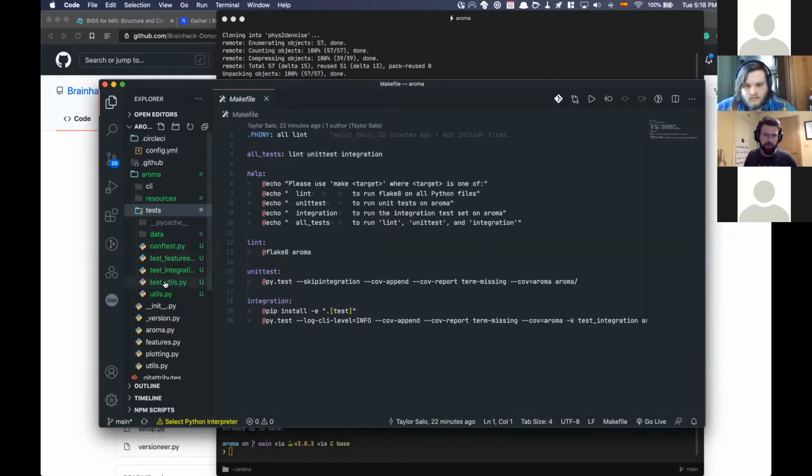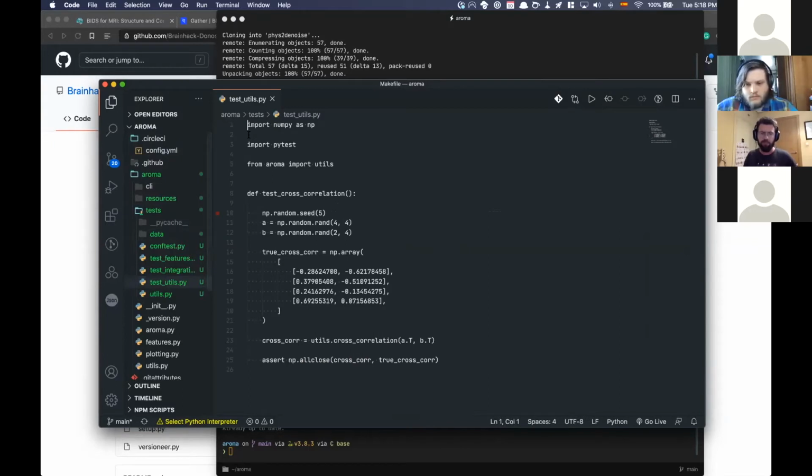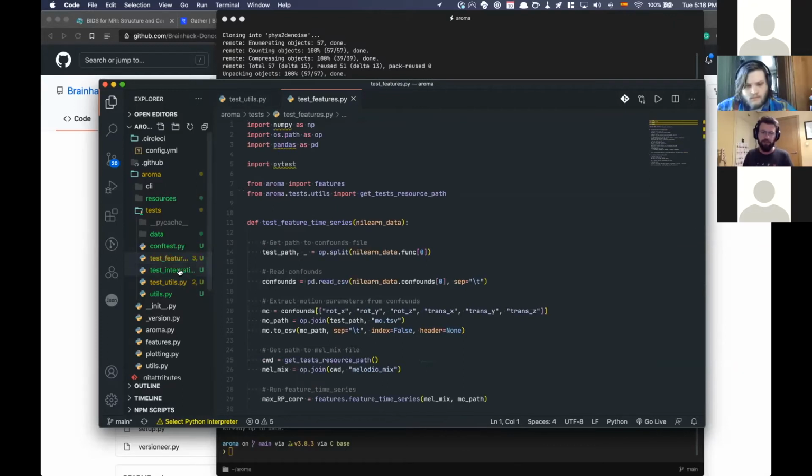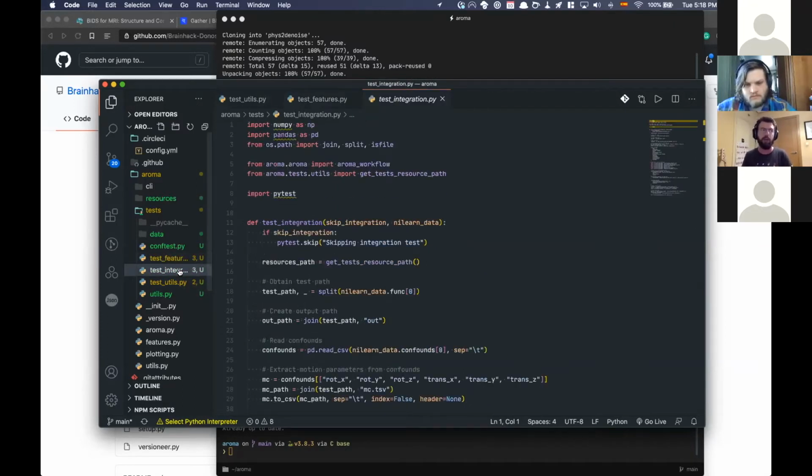So for example, if you go into the test utils, we've got a unit test to check that our cross-correlation function is working properly. So we input some silly data, in this case, A and B. We know that the result will be this number right here. So we run the function, we get the result, and we make sure that the result we get and the one that we know should be true are the same. That's what the assert line is doing. We've got the same for the features one, testing some other functions. And then we have the integration test, which basically means, okay, let's run the entire pipeline with some data and make sure that nothing's broken.